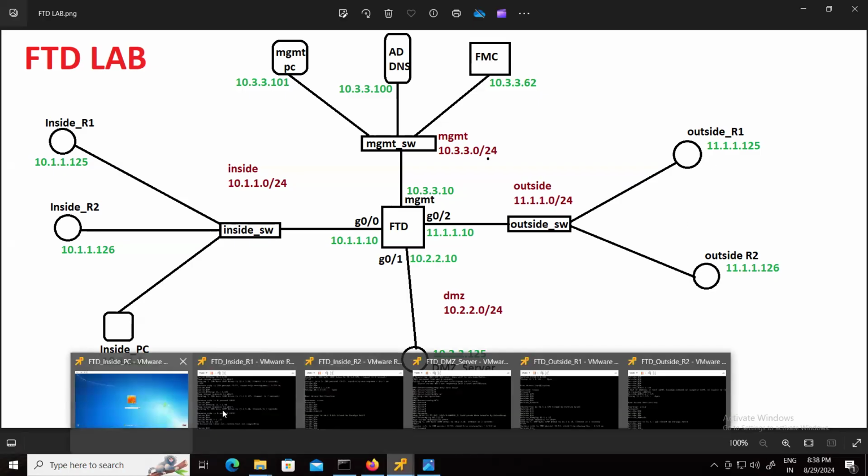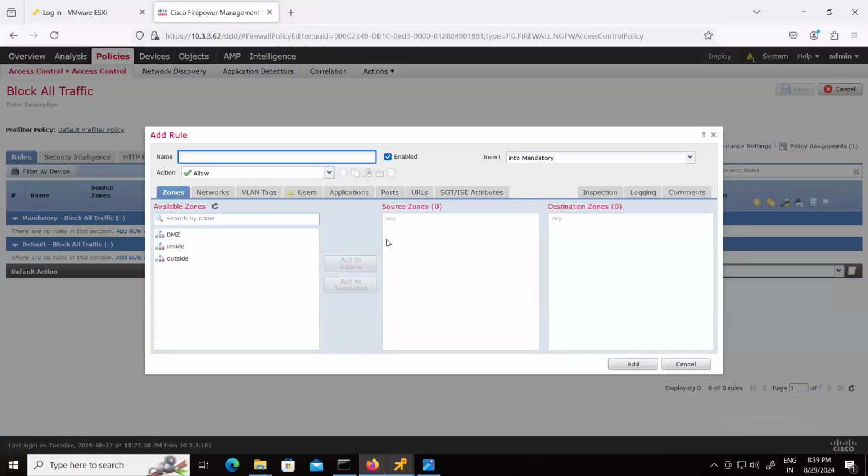So now let's create this rule. Here I have to say who is the source zone and who is the destination zone. And before this, I have to give a name to it. So let's say I'm saying allow ICMP from inside to outside. This is the rule name I have given. Okay. Now what? Who is my source zone?